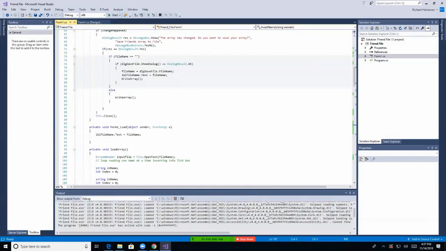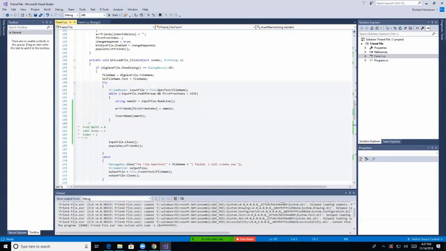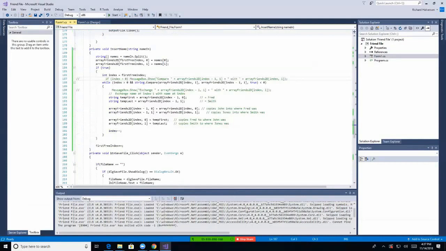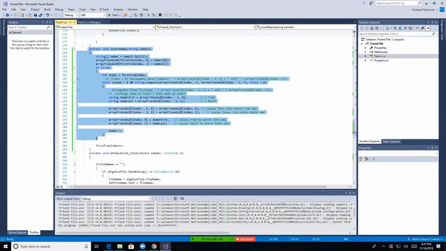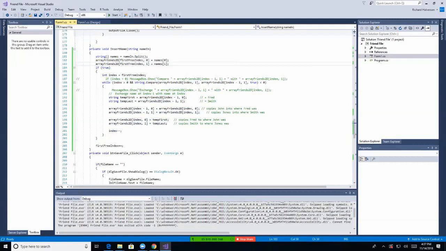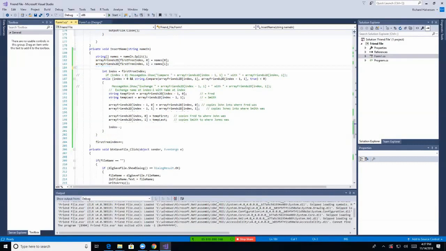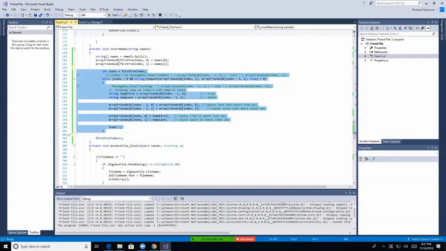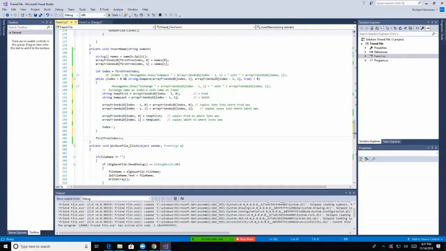But anyway, what I've done is I've shown you how to modify this where, when we insert the name, we use this method here, which takes the name, splits it into first name, last name, and then it loops, inserting the name, starting at the bottom. It puts it at the bottom and then it bubbles it up. It keeps comparing it alphabetically with the name just above it. And if the name above it should be after it, then it exchanges it.